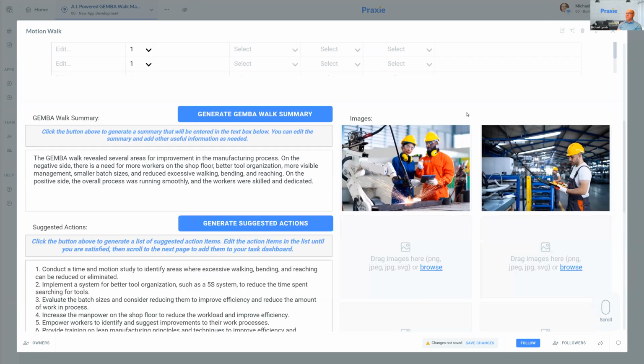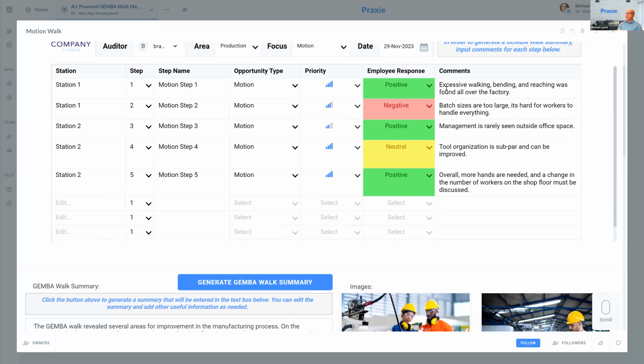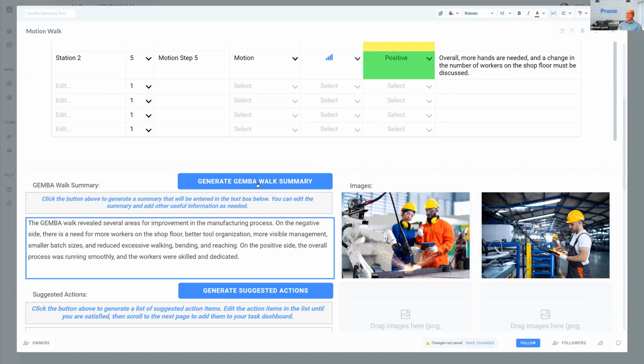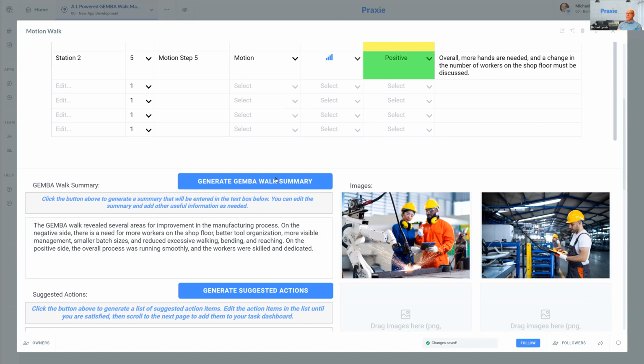Now, what you can do with AI, last thing, and if you're doing this with an iPad, you can upload images, et cetera, of the things you're seeing, and that all gets contained in that Gemba Walk record. Now, one of the cool things is now AI can come in. So you're talking with your employees, you're creating information. Now, what the AI can do is it can read all of this, and it can generate a summary. And that summary gets generated directly through the AI. You just click this button.